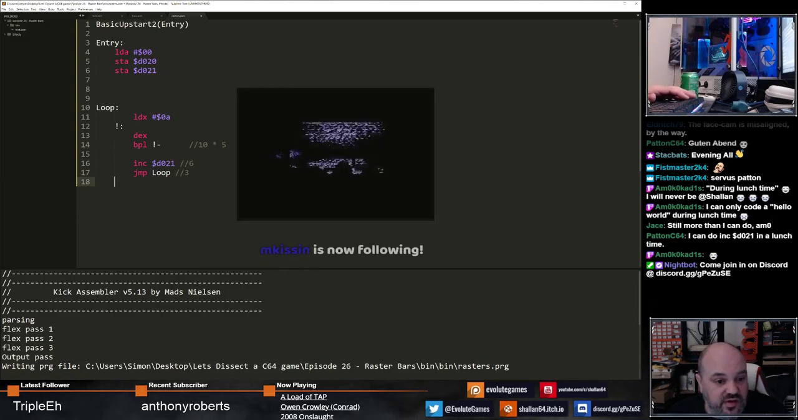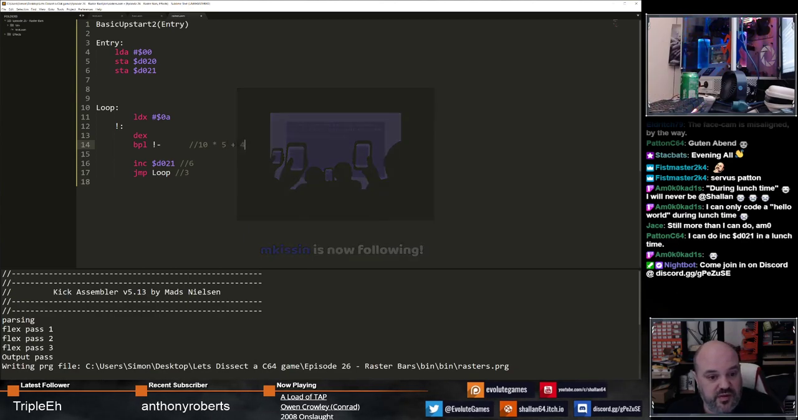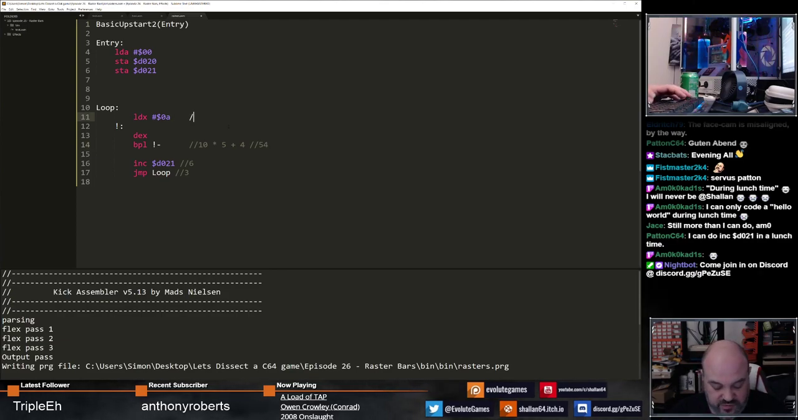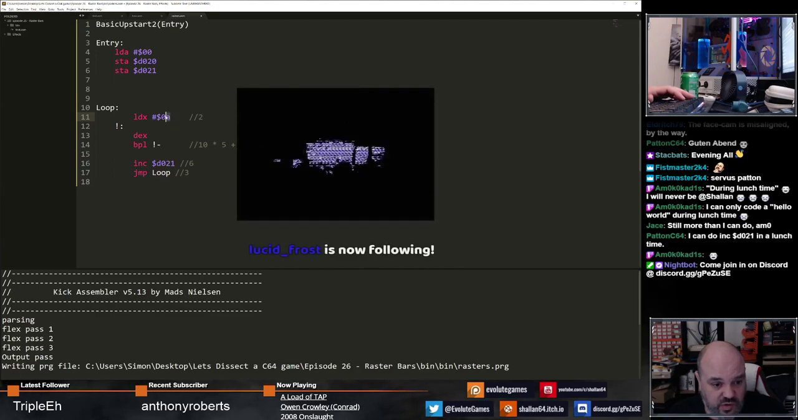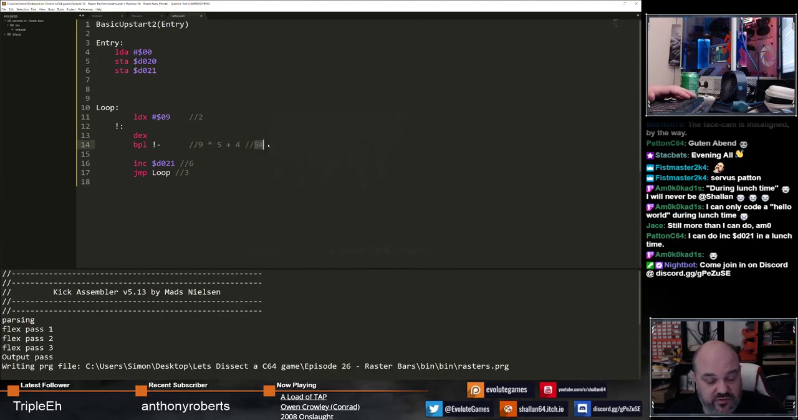It's 5 times the number, plus 4. So this actually wastes 54 cycles, plus the two for this as well. So that's actually 56, so that's too many. So we need to knock it down one. So we knock it down to 9, and that becomes 45, 49.